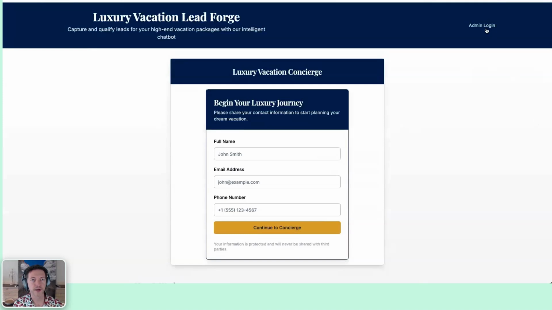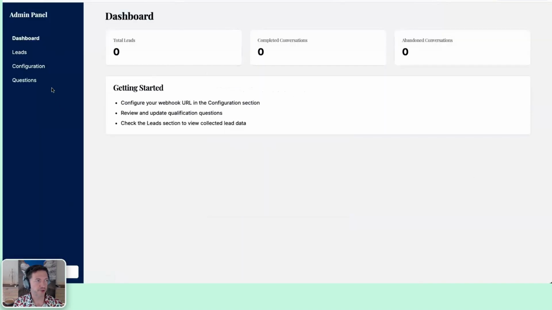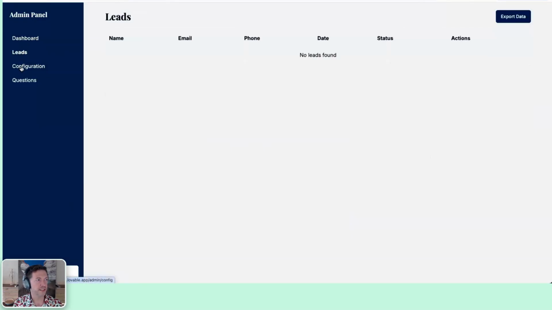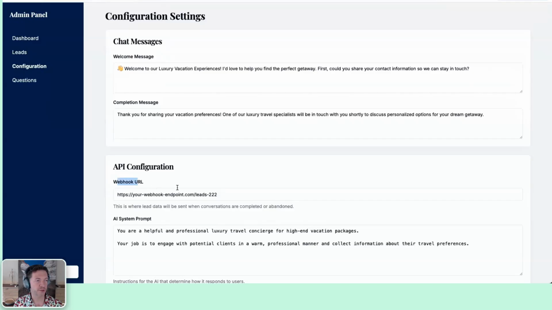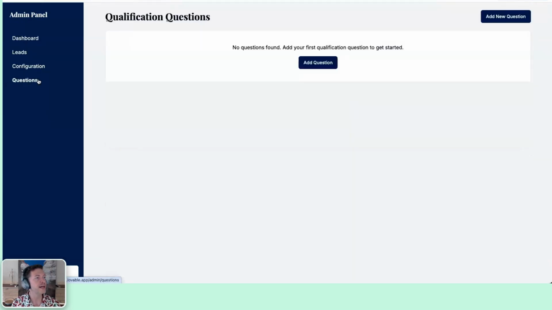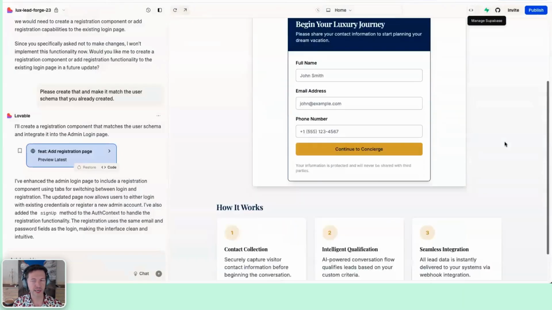I'm going to open it up in the browser here. We have this little dashboard that we created last week so we can see our leads. We can manage the configuration. We set it up to have a placeholder for a webhook, which I'll be going over today, and putting in qualification questions. So that's where we stopped last week. It's connected to a Supabase database for all of that information.